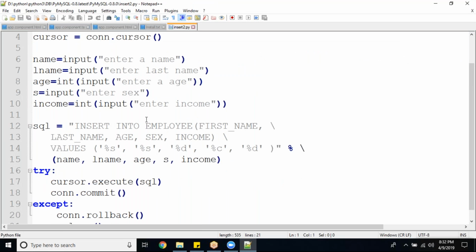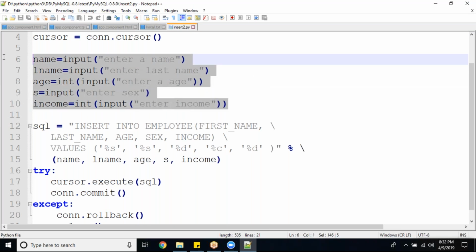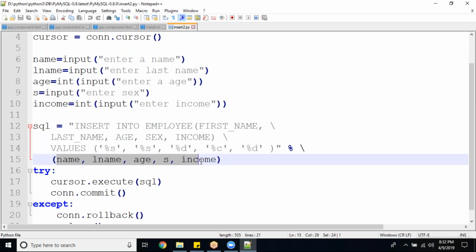Are you able to see? Yep, you can see this. Here I'm capturing the values that I'm passing as parameters to this. You can check it out. So it's values, then percentage, then backslash. Yes. Okay.